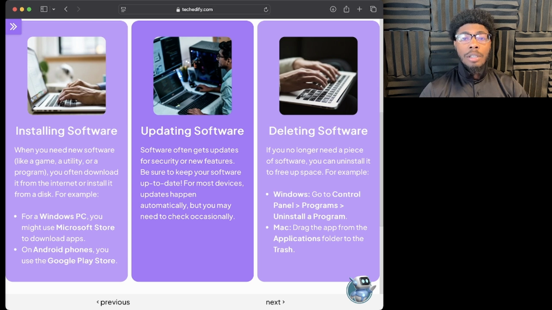Updating software. Software often gets updates for security or new features. Be sure to keep your software up to date. For most devices, updates happen automatically, but you may need to check occasionally.